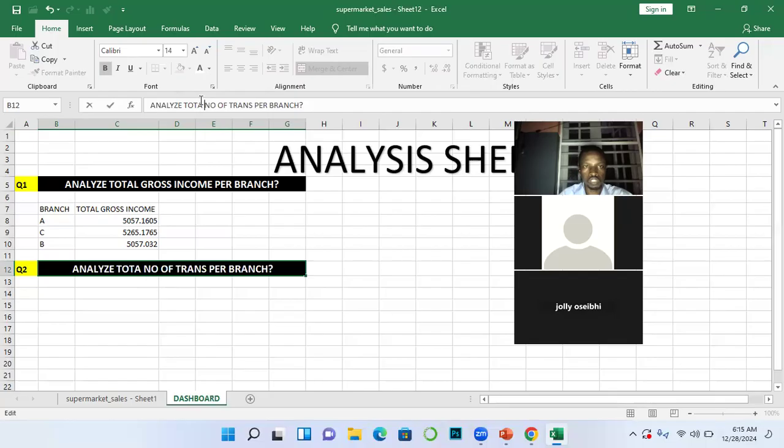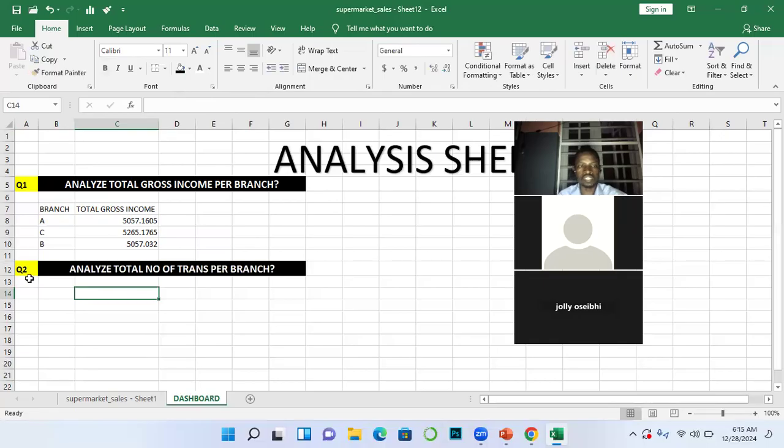So this question will involve a counting function. So this time around we are counting, we are not summarizing. So it's the same branch. What I'm going to do, instead of copying it, since it's the same variable that is mentioned, I will just do Control C and then paste it here. So you should know how to do all this to enhance your work. So copy it and paste because it's the same variable that is mentioned. Then here now we just put total transactions per branch.